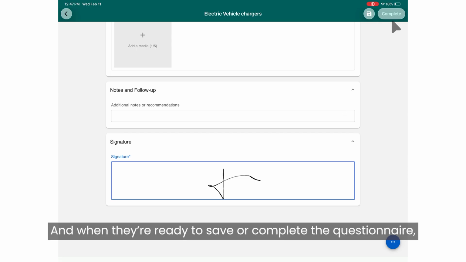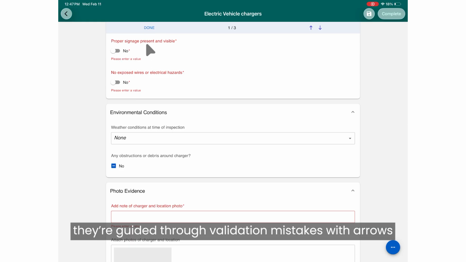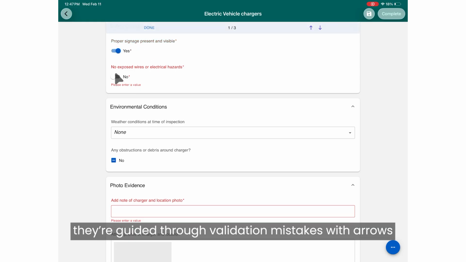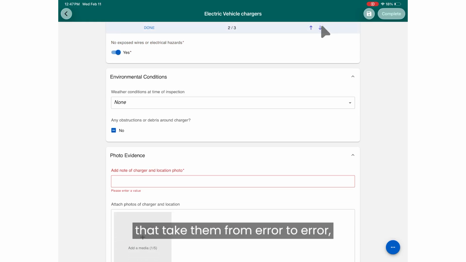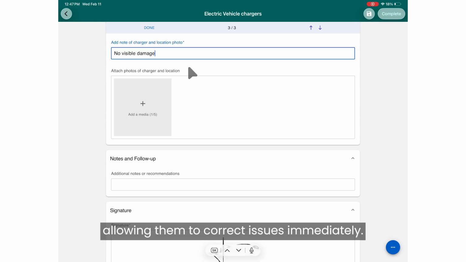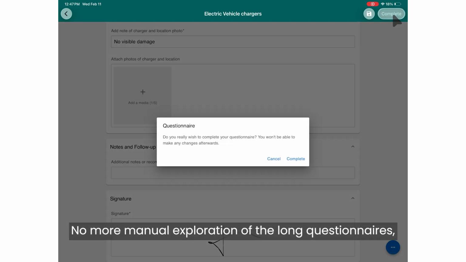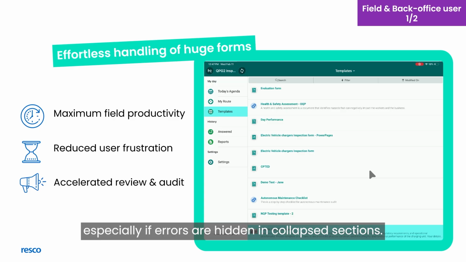And when they are ready to save or complete the questionnaire, they are guided through validation mistakes with arrows that take them from error to error, allowing them to correct issues immediately. No more manual exploration of the long questionnaires, especially if errors are hidden in collapsed sections.